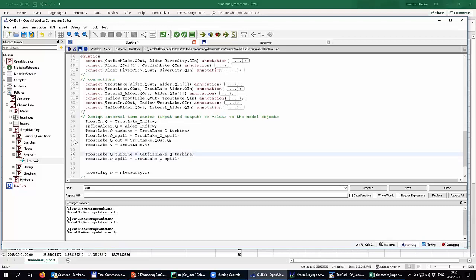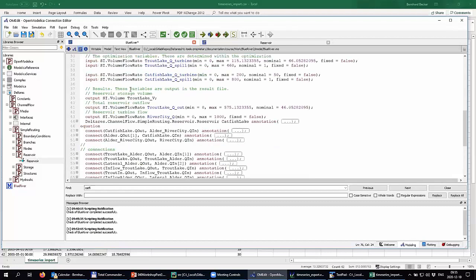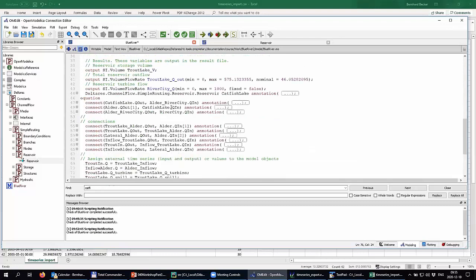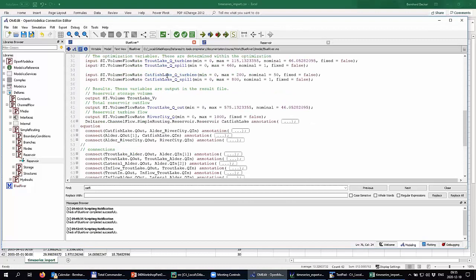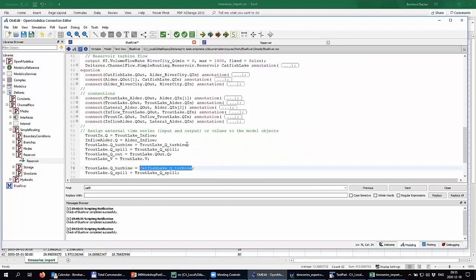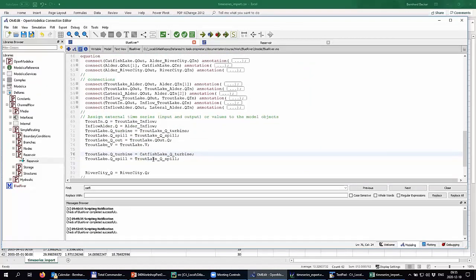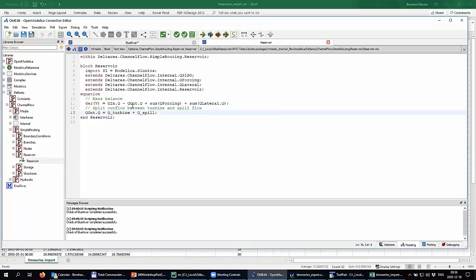Catfish Lake Q Turbine is the name of the time series that we have just defined here. Вот здесь мы определили название, присвоили этому временному ряду данных название: Catfish Lake Q Turbine, то есть это сброс на турбину. И здесь мне единственное, что нужно сделать, это изменить название. And now Catfish Lake .Q Turbine, this refers to this item from the generic reservoir node.